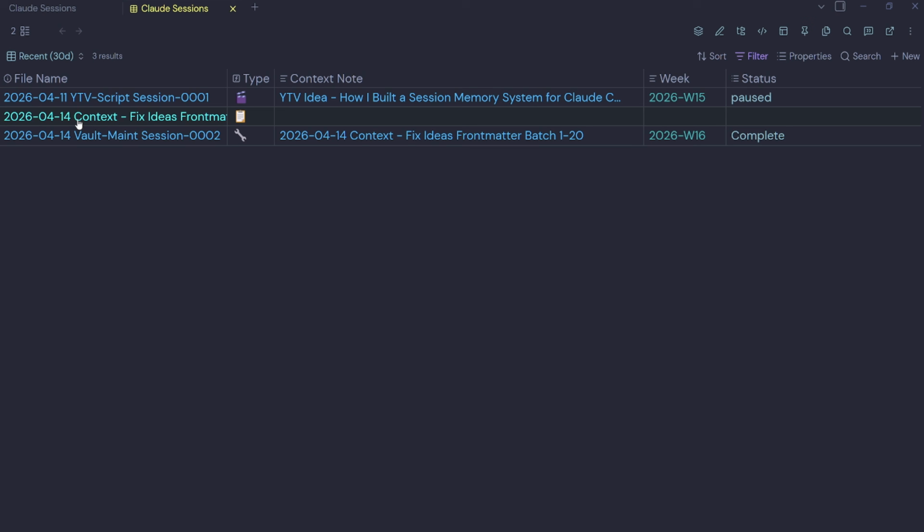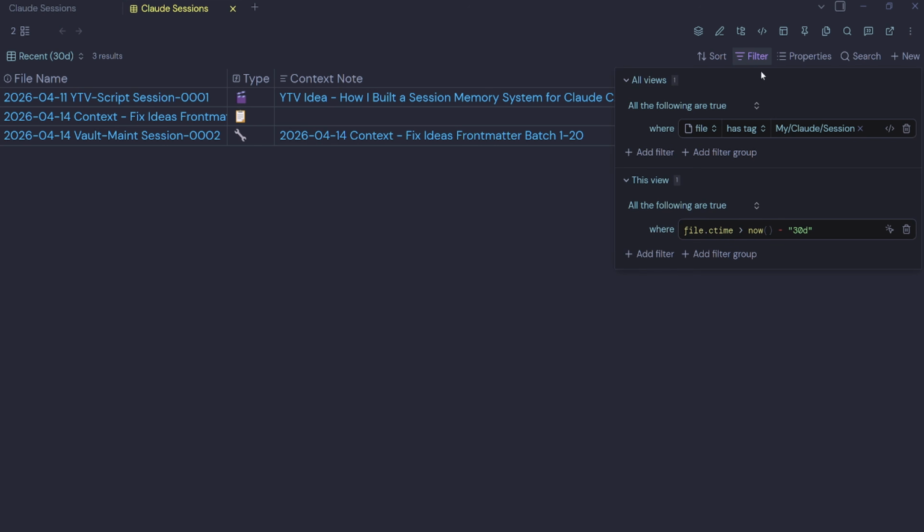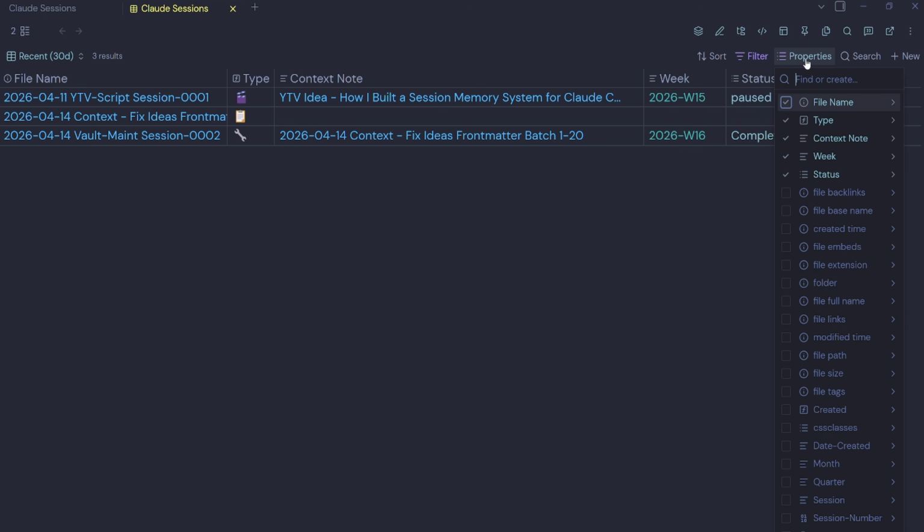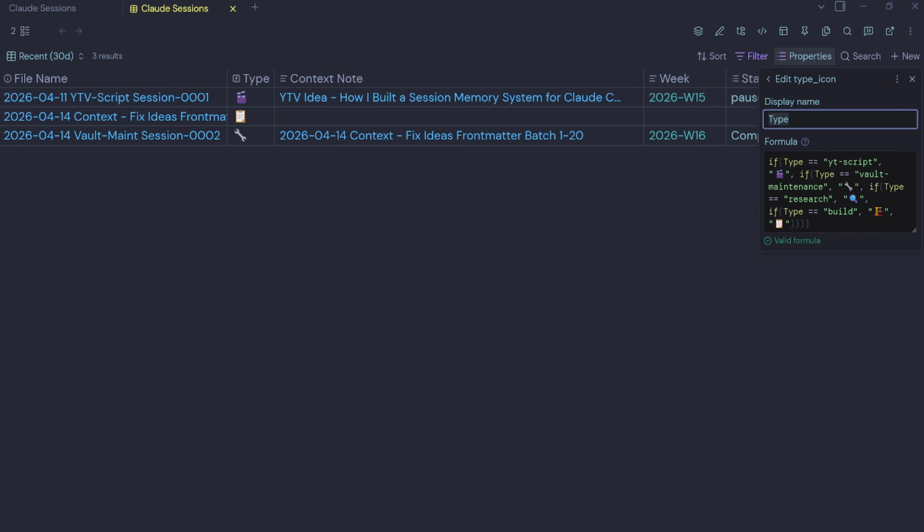If we head over to the recent 30 days, we can have a look at our filter, and it simply is where file has tag my-claude-session. All the following are true: file.ctime greater than now() minus 30 days. And you can modify that to more or less. And the properties are file name, type, context note, week, and status. So the function type is still that same one from the previous view.